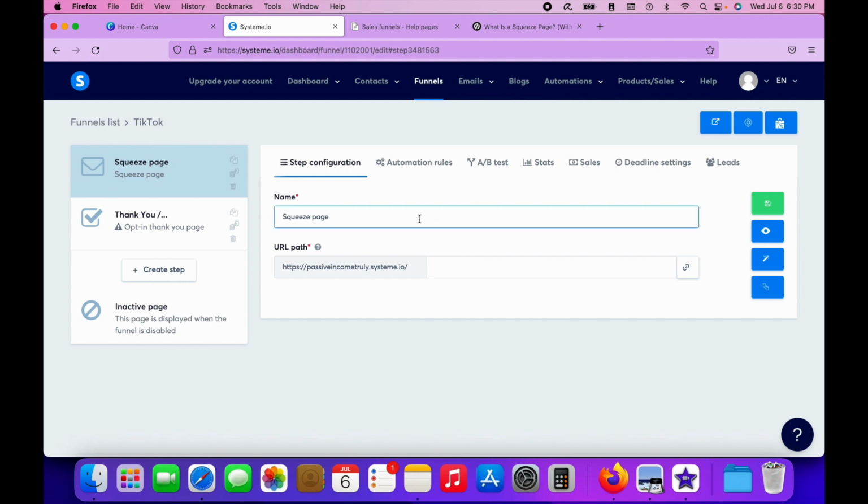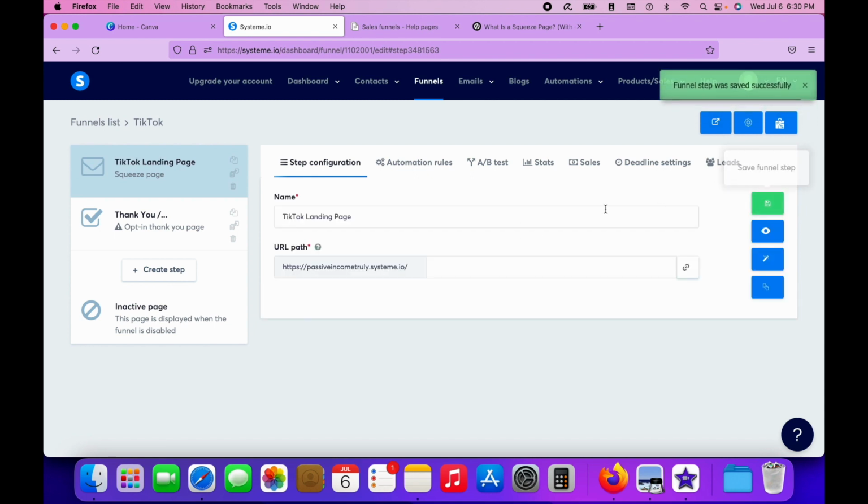But anyway, you can even name this something else. I'm going to call it main. You know what? I'm going to call it TikTok landing page, because really, I think that this is more of a landing page. And you can name that something else if you want. Make sure to always save. See, that's what I mean.